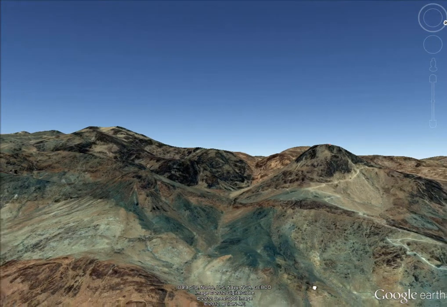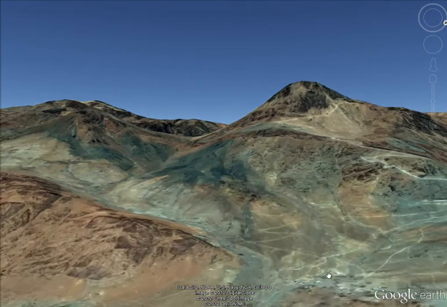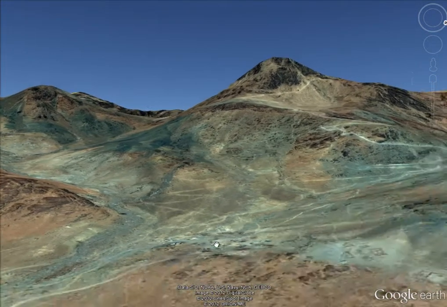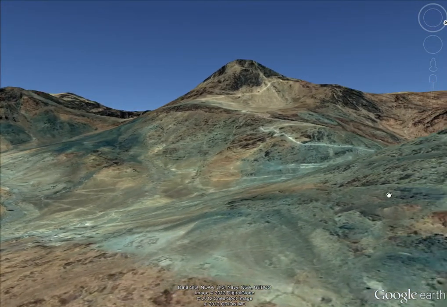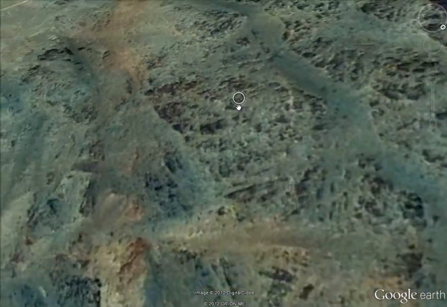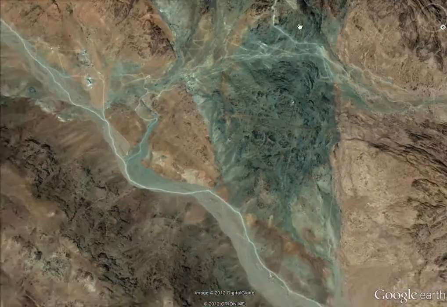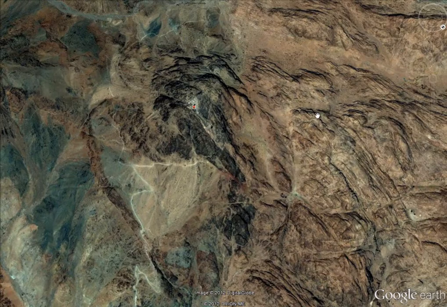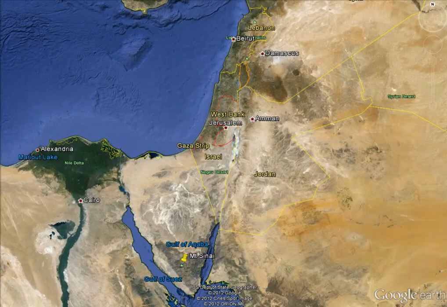Here it is now on the east side, and looking more towards the south from here. And then one last shot looking down at the mountain from a higher altitude, and then dropping back out just to show you the map one more time.